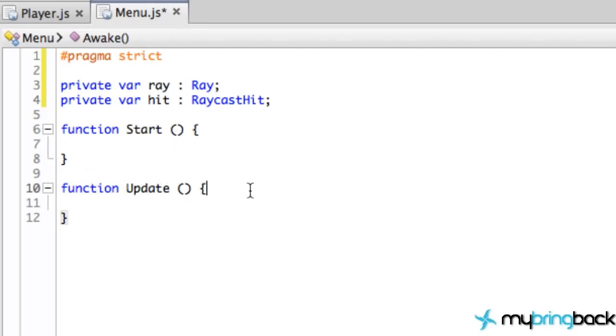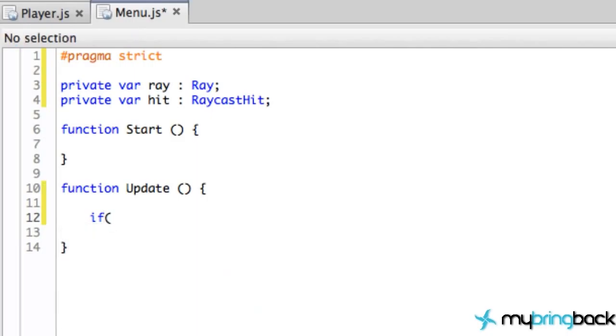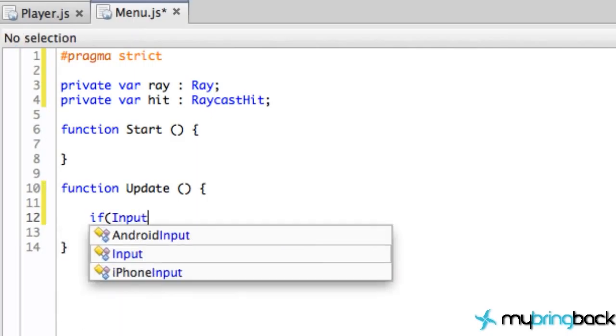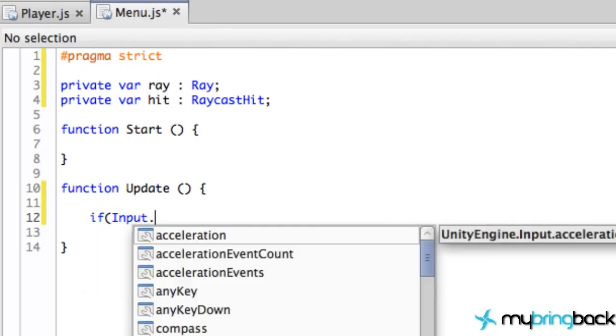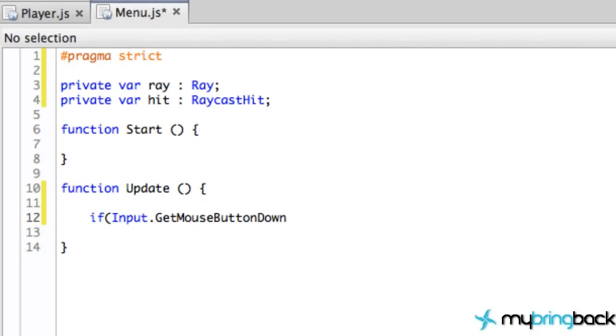Now within our Update method we want to check for the user input. So we're going to create an if statement and check if the mouse is down, if the mouse has been clicked at all. And we do that through the Input class. So we're going to put Input and we're going to say GetMouseButtonDown. And this is going to take some parameters within it here.